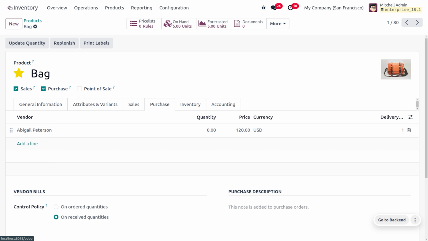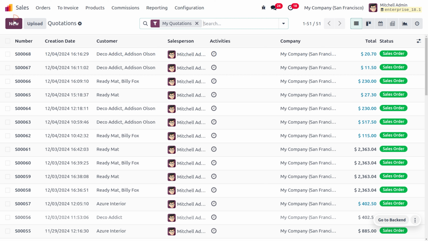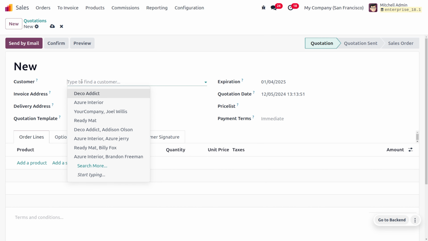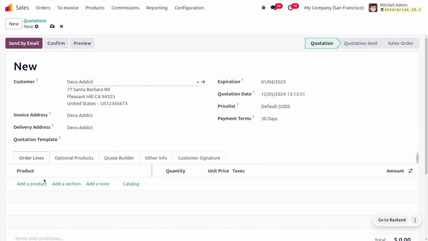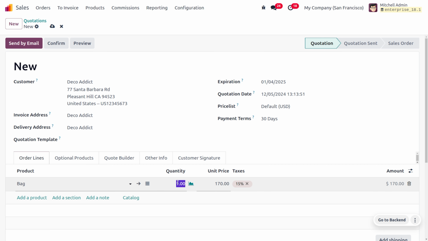Now, let's move on to the sales module because we have received an order from the customer. And let's see how this automatic reordering rule works in Odoo 18. So you can just fill out the details of the customer, and let's choose a product which is a bag. And here we know that we have already 5 quantity in our stock. So as we have 5 quantity, it will be marked with green color over here.